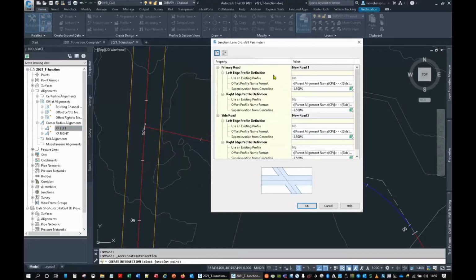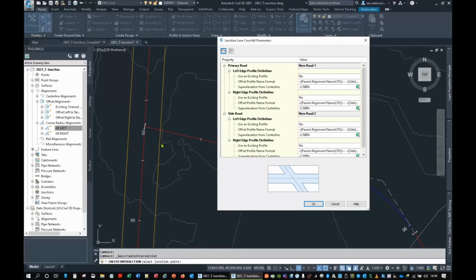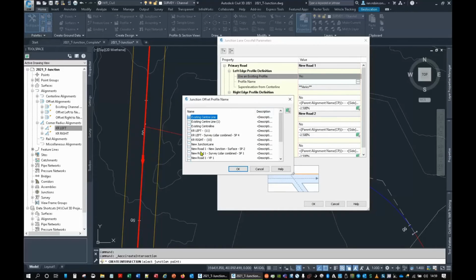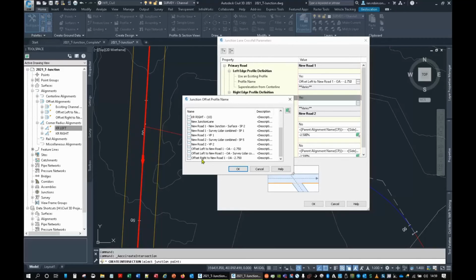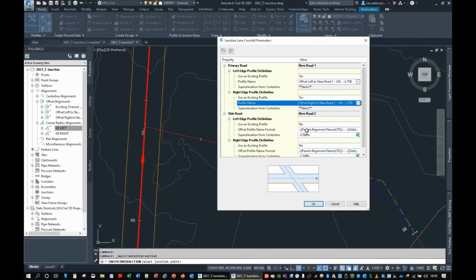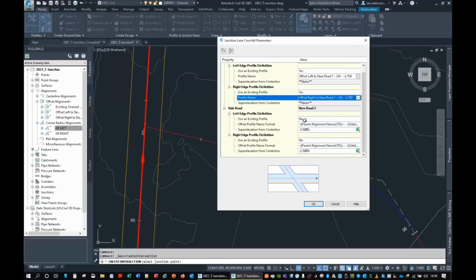Lane crossfall parameters. So again, on the existing road, on the road 1 offsets, I'm going to use the existing profiles. So I'll say yes to that. I'll pick the profile name, which is offset left to new road. What am I doing? Am I doing the left or the right? Left edge. Offset left to new road. And I'm going to use an existing profile for the right hand side, and that will be offset right to new road. And then I'll get it to automatically make these ones for me.